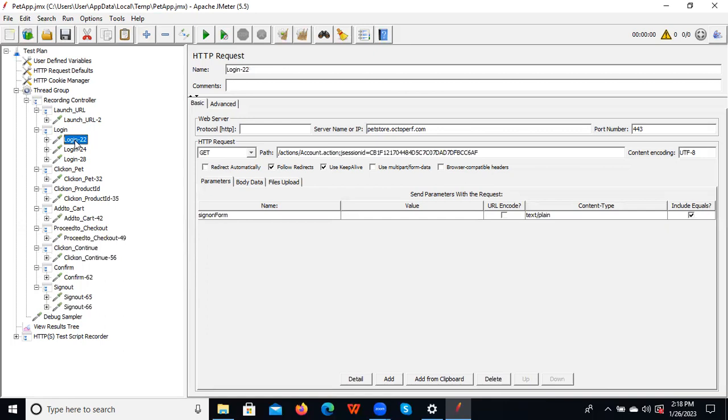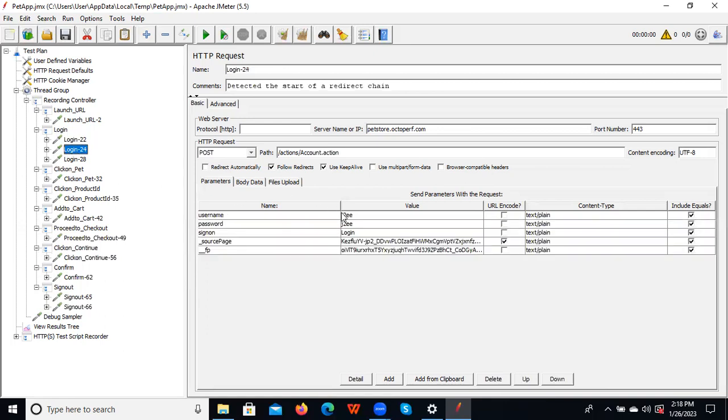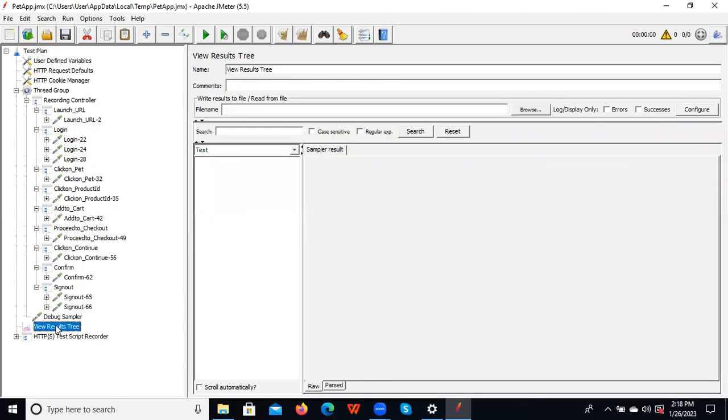In the login we observed, in this request you can observe source page and FBID. So how can we do correlation? First thing, you need to copy this entire dynamic value. Okay, and after that you can go to the view results tree. We need to execute at minimum one time, then only we'll get the response. So just click on this. Okay, and see the execution is starting. See launch, login, click on pet, and all we are getting. It is all green color, which means the response is good.